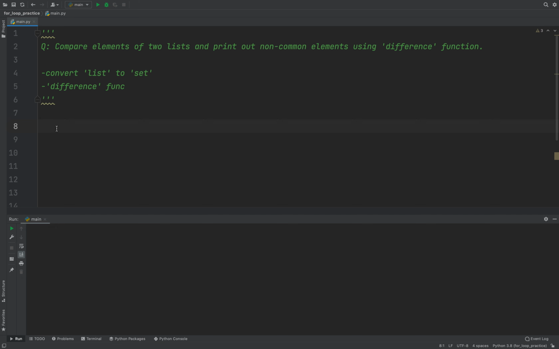This question asks us to compare elements of two lists and print out non-common elements using the difference function. First, we need to make those lists. I'm going to make list 1 first. And in this list, I'm going to pass in green, tree, there's a bunch of strings. So table, and then, for instance, sun.